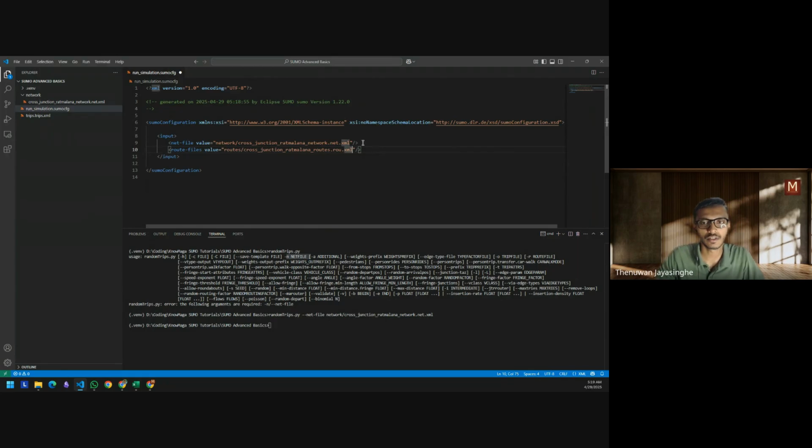So don't take everything that was suggested, but instead let's point it to the trips.xml, right? Because there's no subfolder, so it's the same level where the run simulation is at. So I'll be simply pointing to that. Let's see whether this will work.